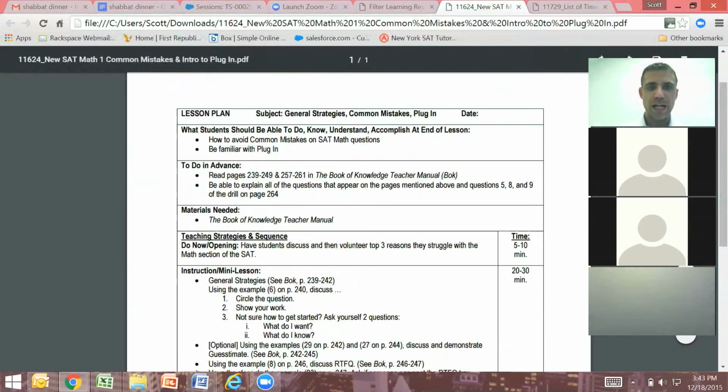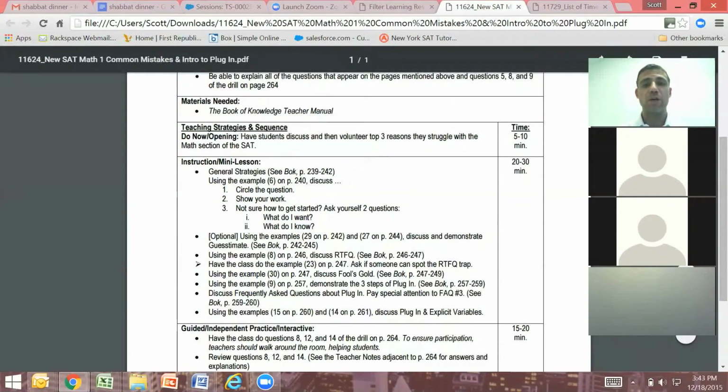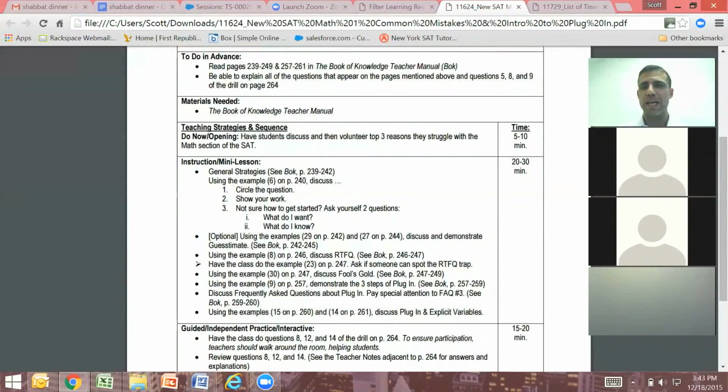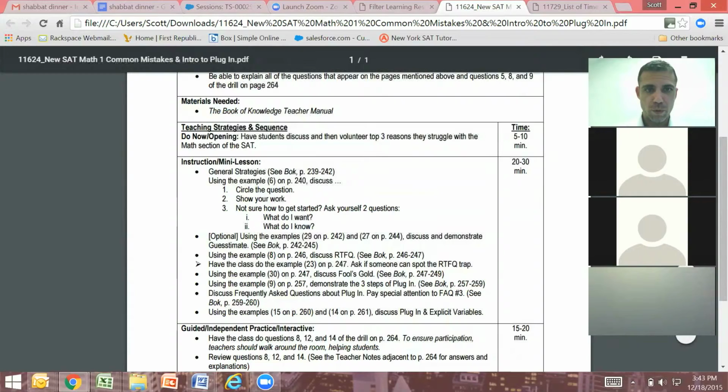Also, it might highlight the questions that would appear as drills assigned during the class or as presented to the class. It'll tell you the materials needed, in this case, making sure you've got the Book of Knowledge Teacher Manual. We try and lay out a do now so that we can have some way to jumpstart the class beyond simply saying, I'm going to lecture for quite some time. Here, specifically, we might highlight these are things around math in the new SAT.